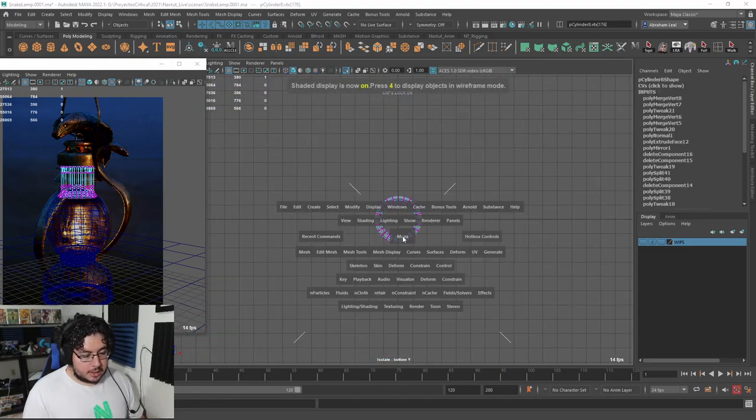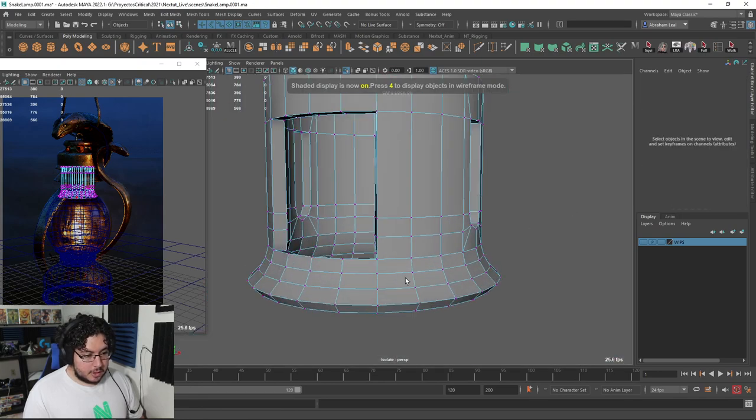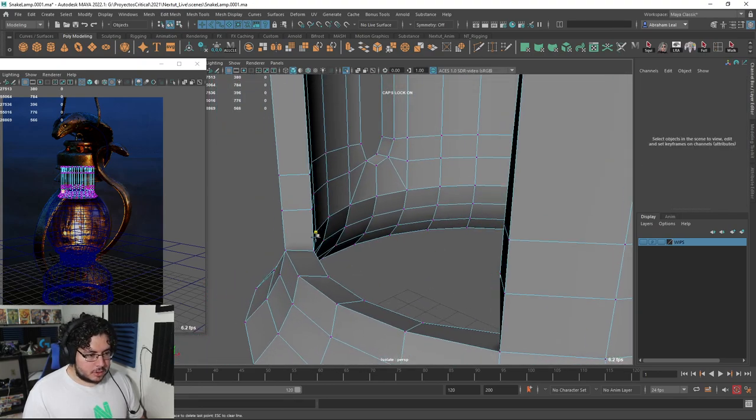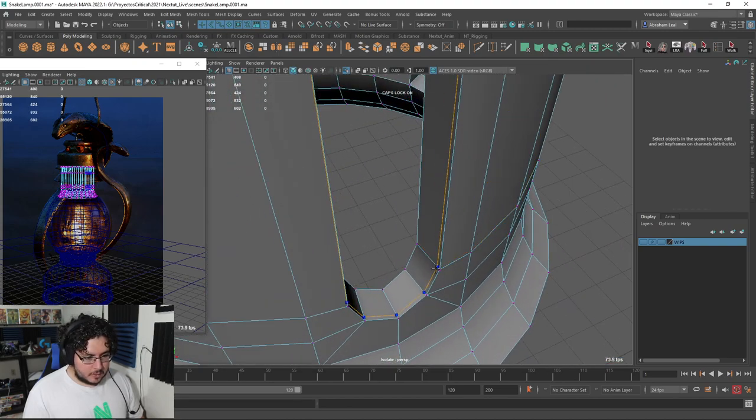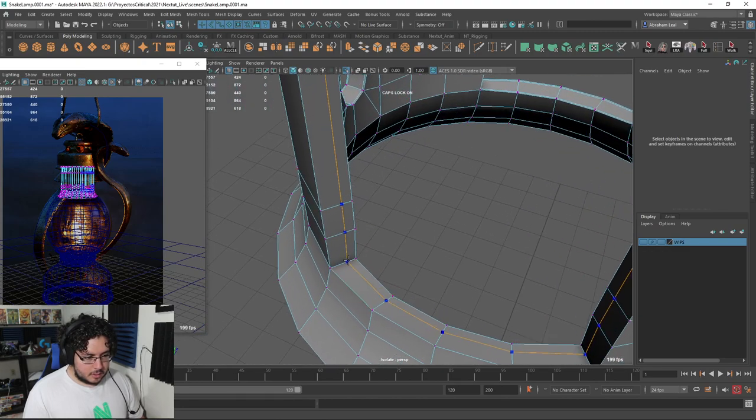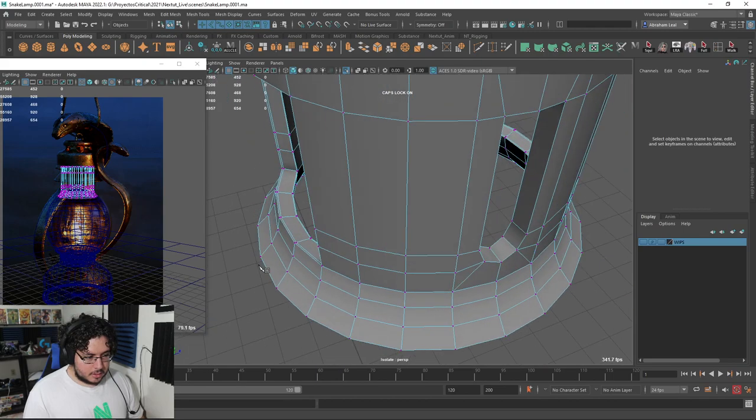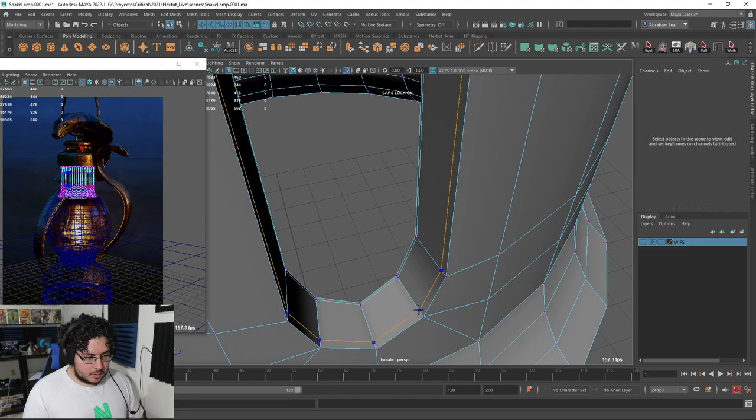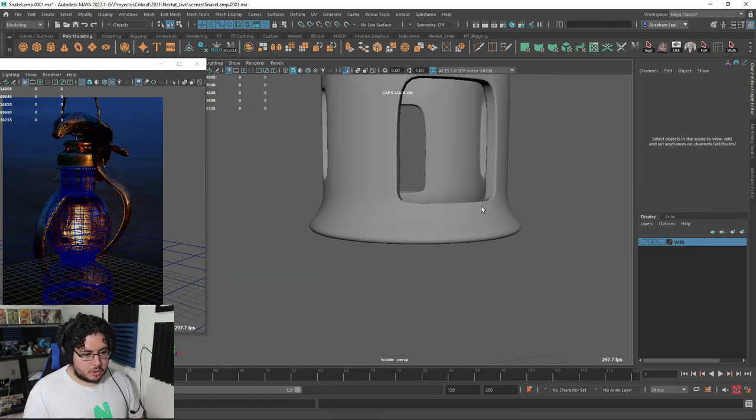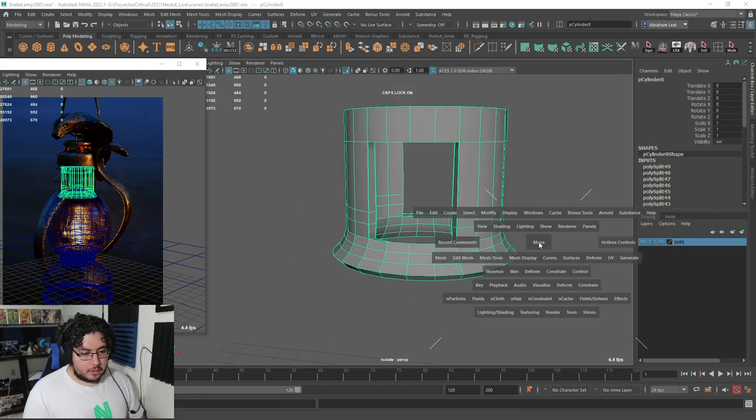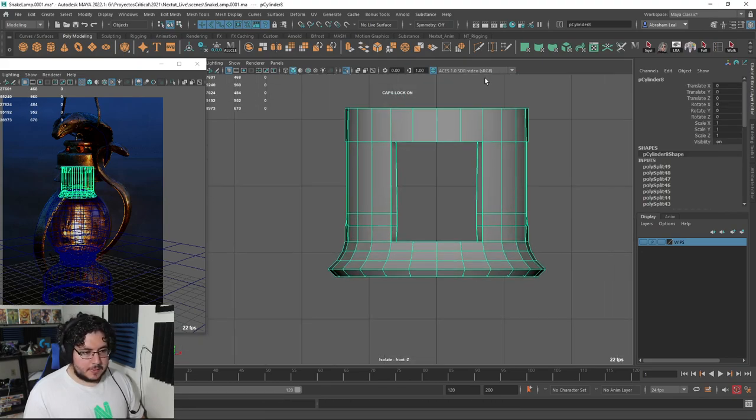Perfect. So now let's harden some of the edges that we have here. And the first ones that I'm going to do is going to be this one, on the inside here and here. Here and here. Here and here. And here and here. Press number three and see how nice that edge starts to hold. Very cool.